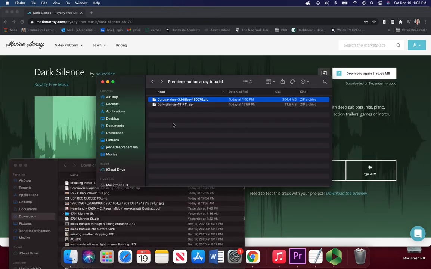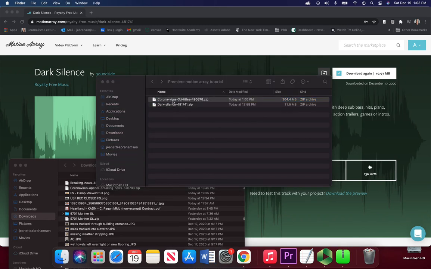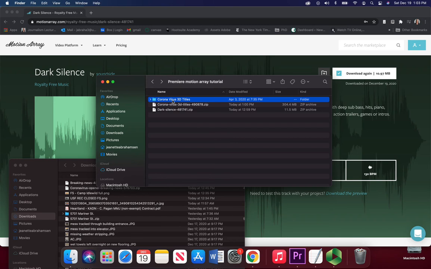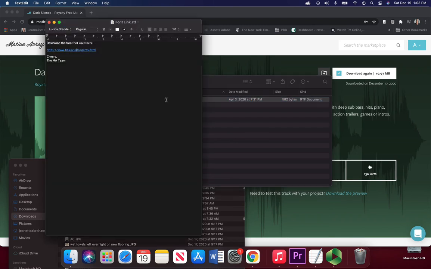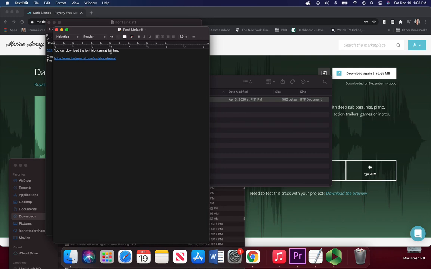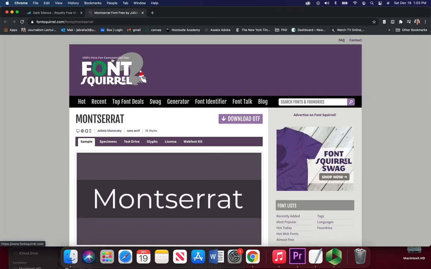First, we're starting inside of our folders. After I've downloaded it, you're going to notice that these are zipped. So you're just going to double click to open it up and unzip the folder. And this is the main folder. You're going to see a fonts folder. You're going to want to open that up, and it's going to have you download the font. I've already downloaded this font, so I'm just going to show you.